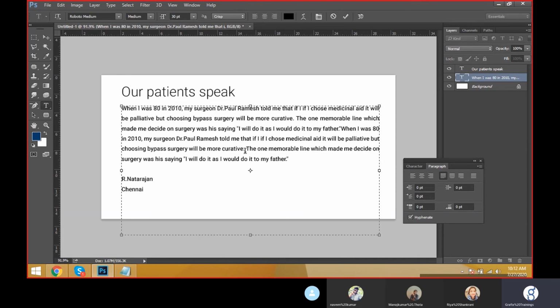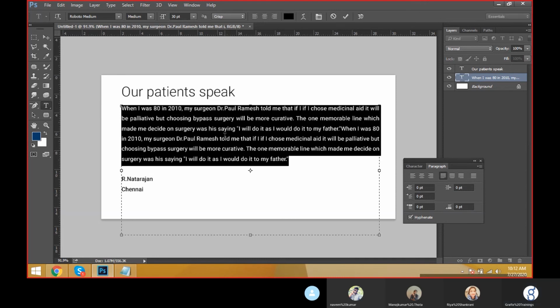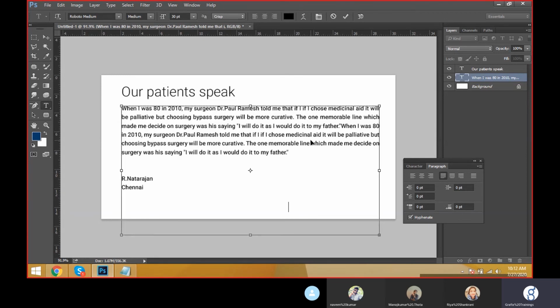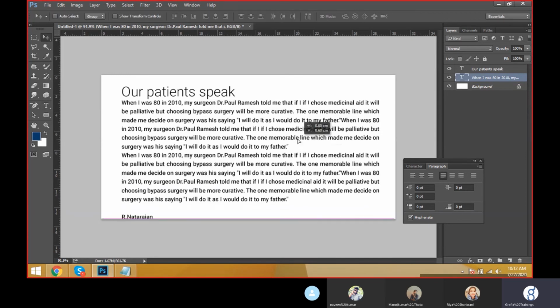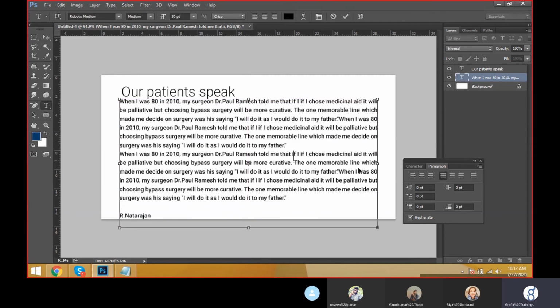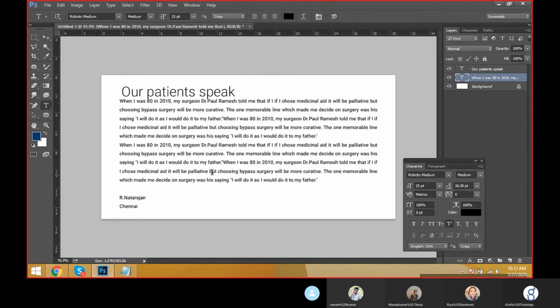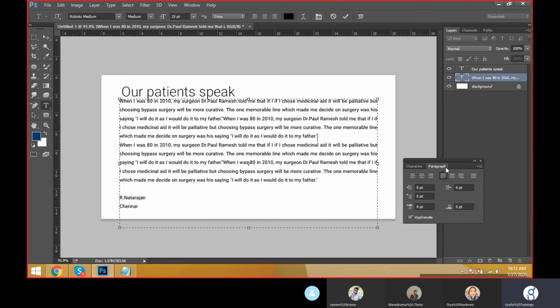Okay. And how many paragraphs do we have here? We have one paragraph. Again, I'm just copying this paragraph. Control C, copy. I'm just entering here. Control V, paste, and decrease the size of the text. Now, how many paragraphs do we have? Two paragraphs. Now, I'm just keeping the cursor at the end of the first paragraph.